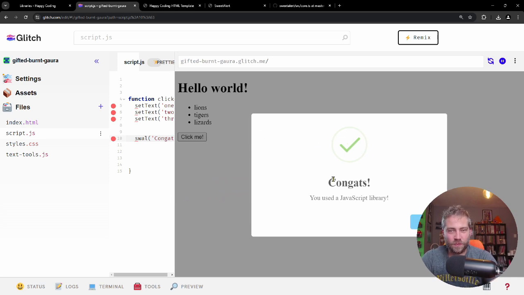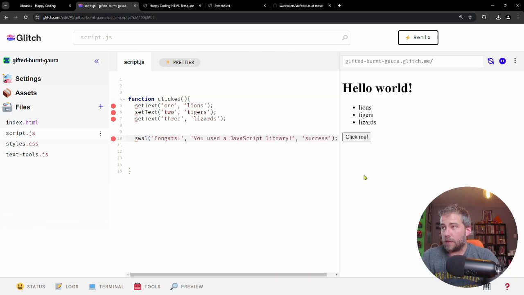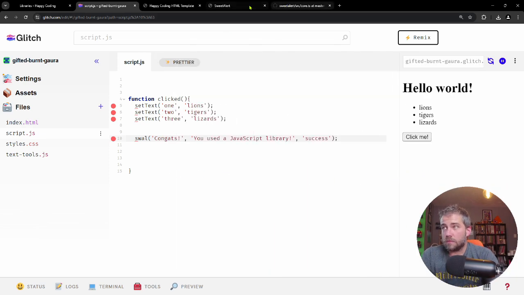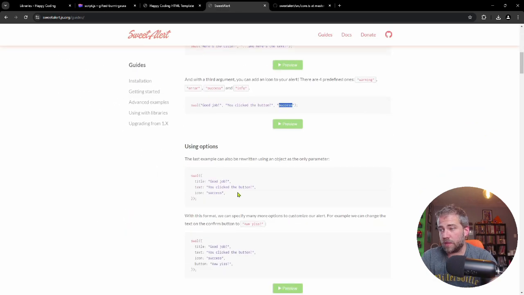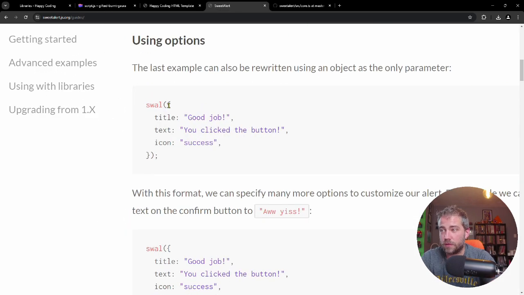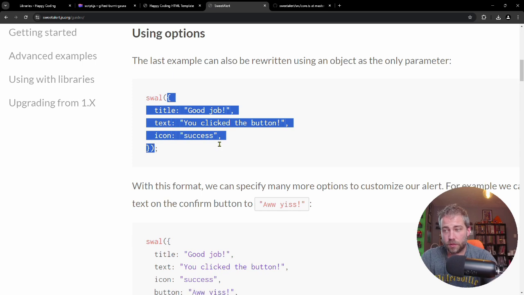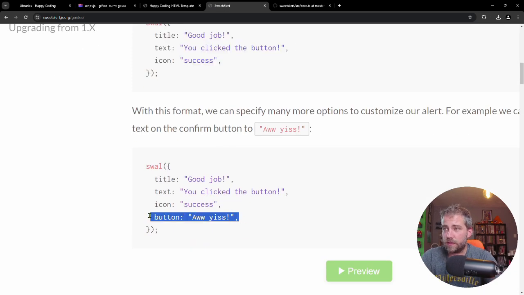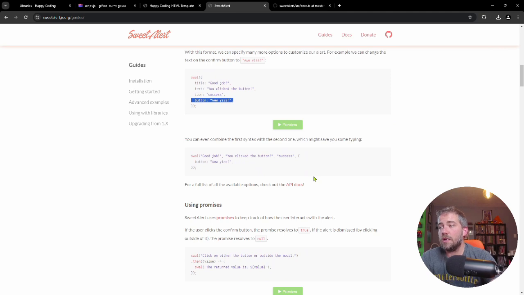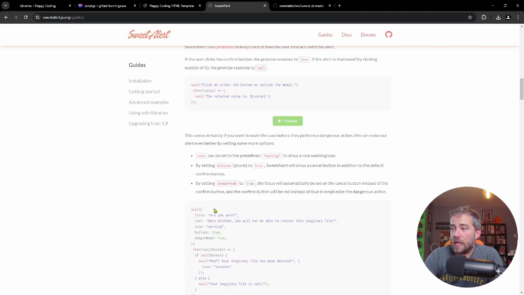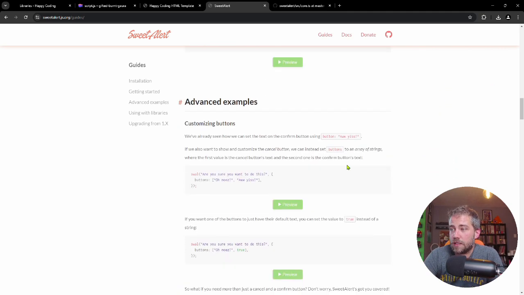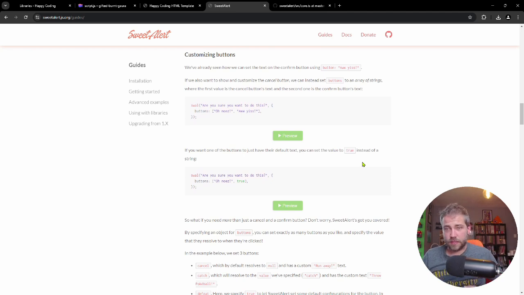Now I've got my icon, I've got my title, and I've got my text here, and again, I didn't really have to do much because I am relying on the power of this JavaScript library. So from here, I could keep reading through the documentation. This is like using objects, which we also learned about, where you can specify even more parameters. So you can specify the button text. You can do all kinds of stuff. And that's the core of using a JavaScript library, is looking at its documentation.